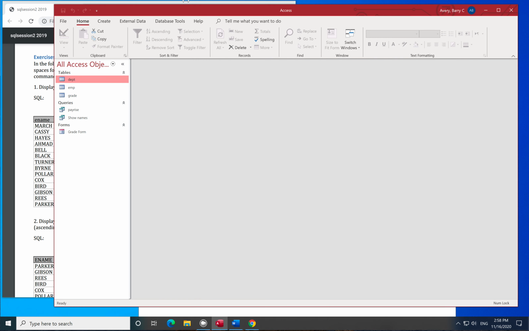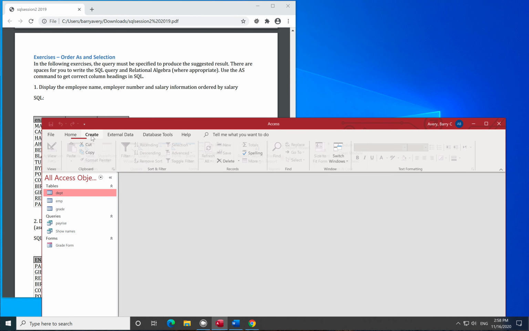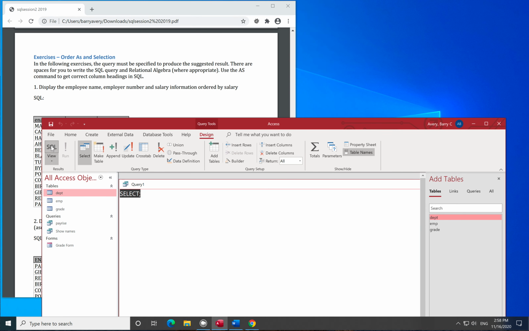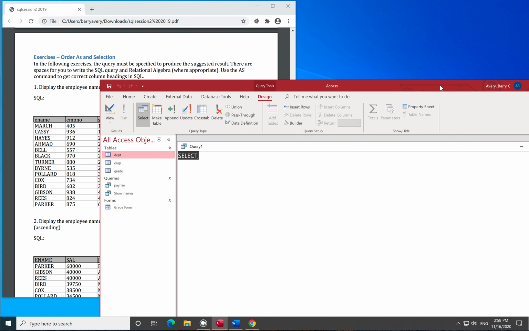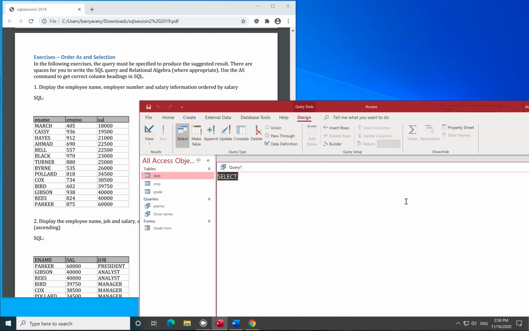So let's go in and we tap on Create, Query Design, and we go into the SQL mode, and now we get our little editor. Here it is. And it says employee name, number and salary information. Now, we're always going to have these reserved words, select, from and where. The first step is always to ask, what's the name of the table that we're interested in? What's the name of the relation? In this instance, we're working on the emp table. So it's going to look like that, emp.